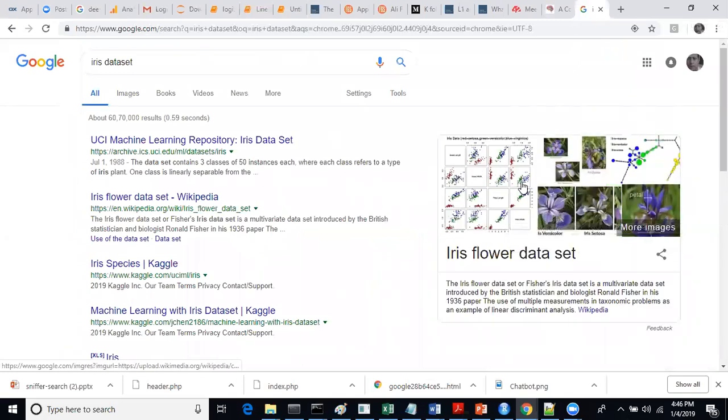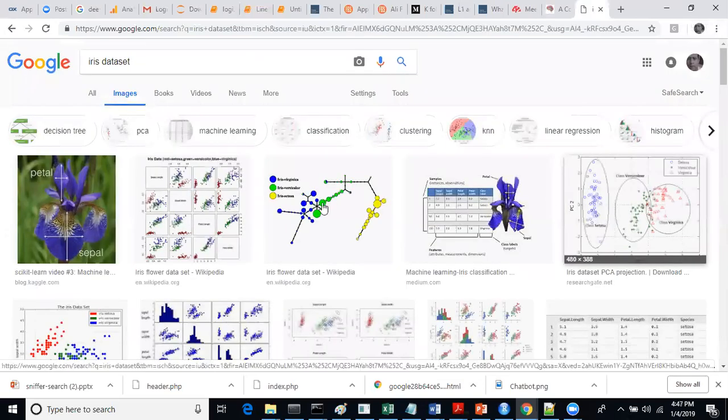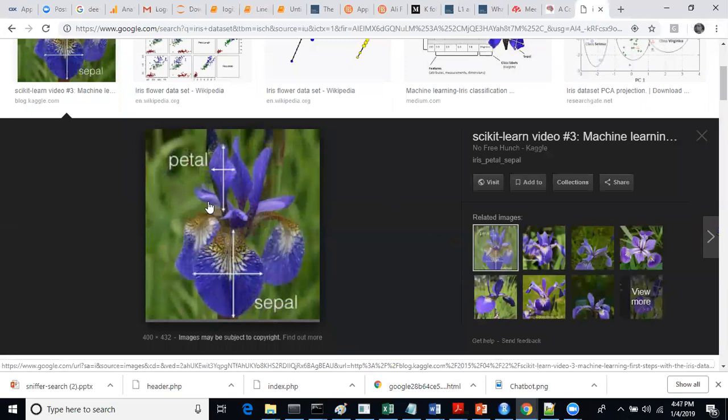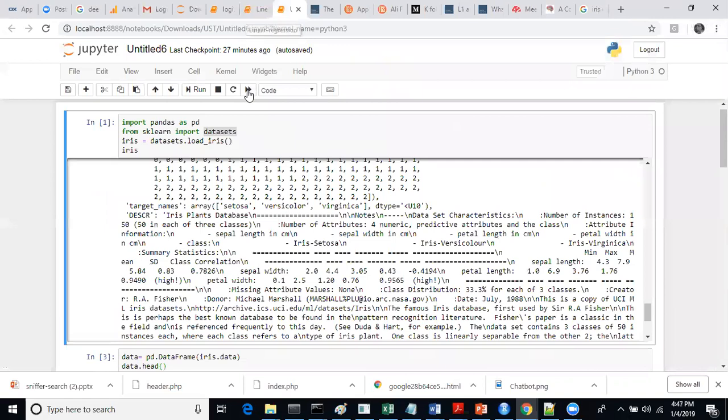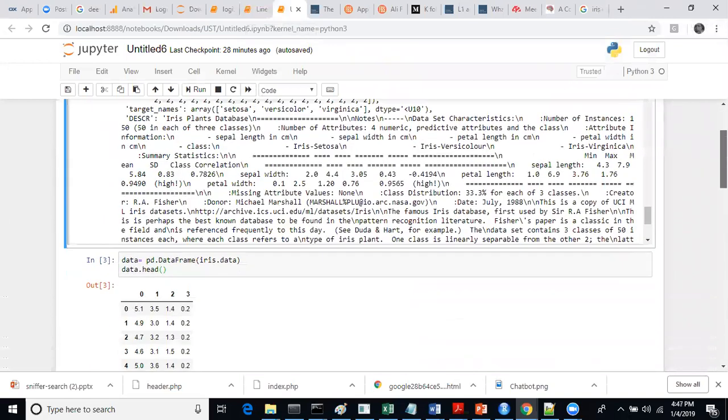And how many features are there? Only 4 features: sepal length, sepal width, petal length, petal width. That is the small leaf and the long leaf, so two kinds are there. If you see in this image, this is petal length and petal width, and sepal length and sepal width. So those are the 4 features.